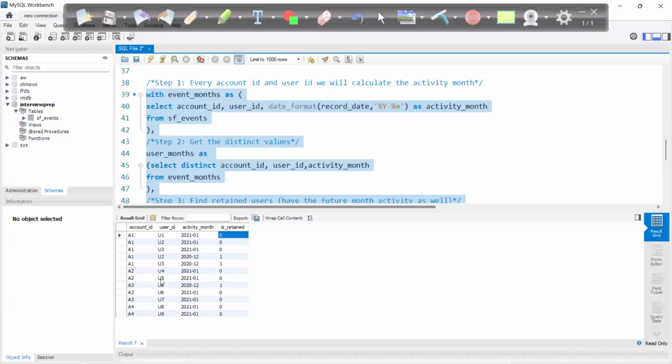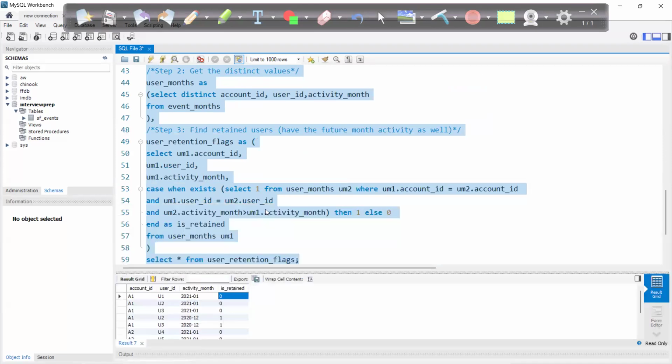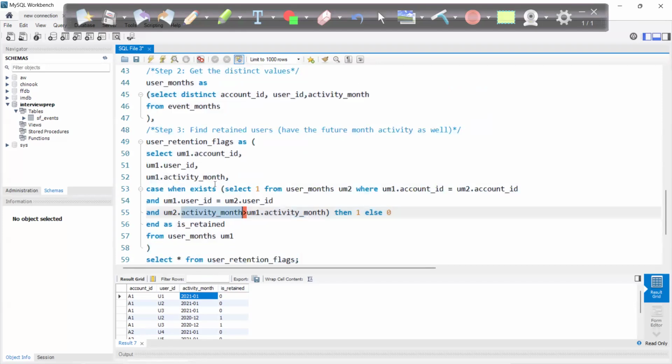Because if you go to the query, let's try to understand the logic here. UM2 dot activity month greater than activity month of UM1, right? That means I'm looking for the next month as well, but there is no next month data. UM2 is nothing but the inner table here. User month UM2, account ID is joined, user ID joined, and UM2 table's activity month should be greater than the UM1, which is the outside table activity month.